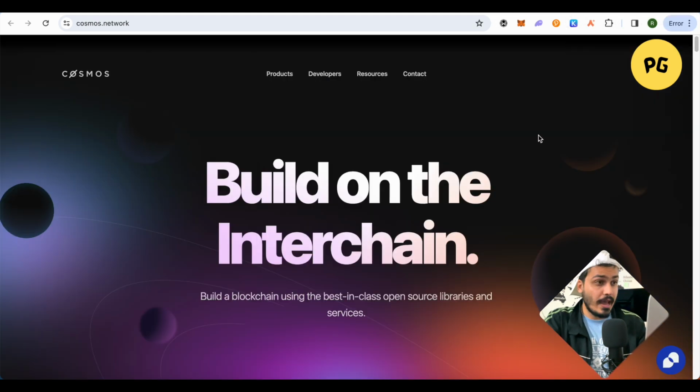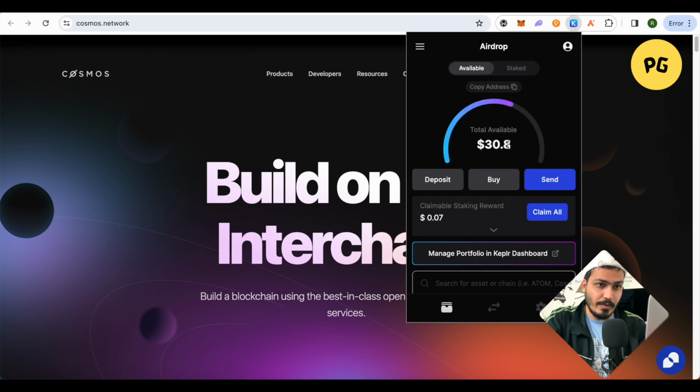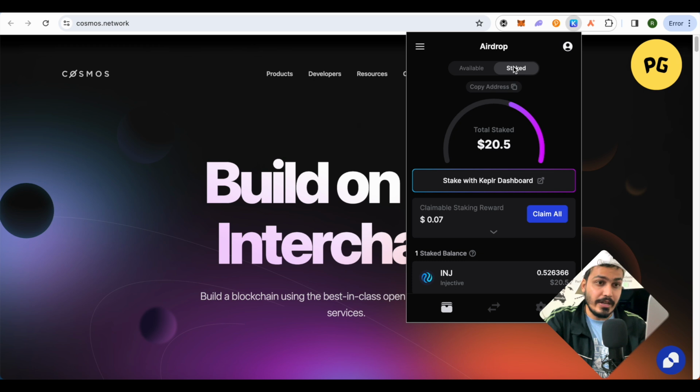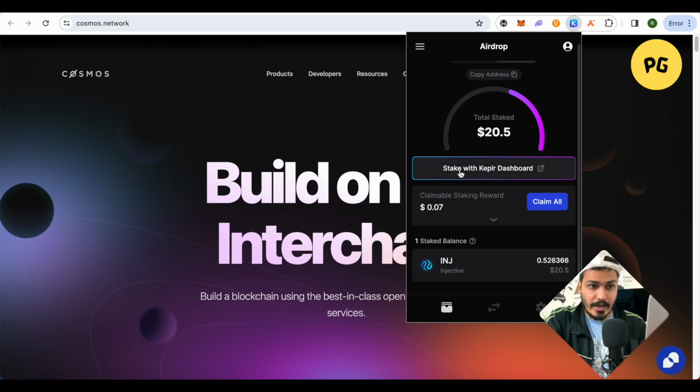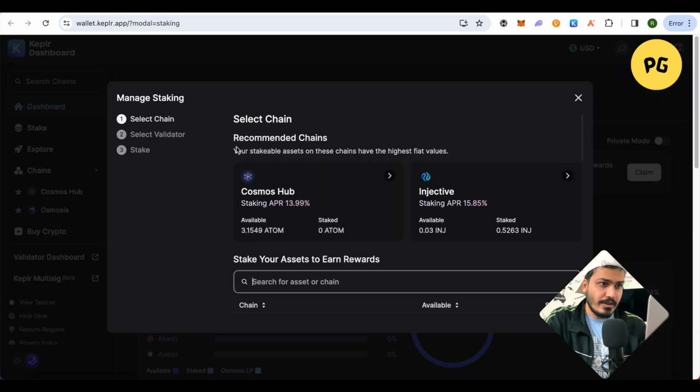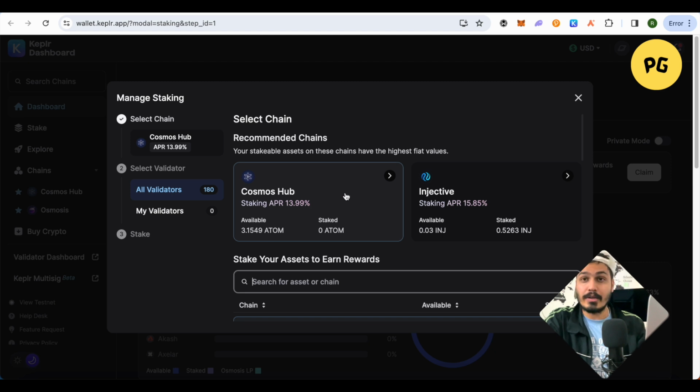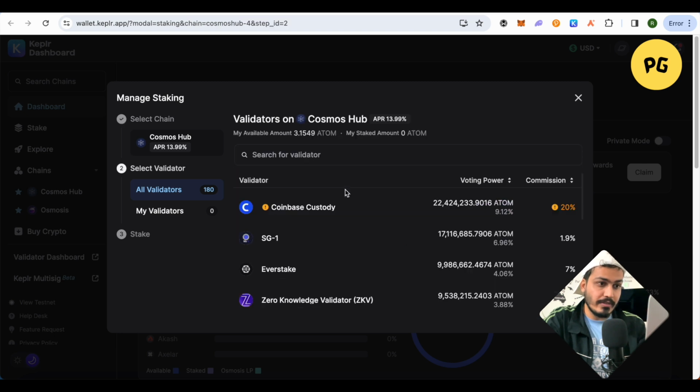In order to stake atoms, all you need to do is open up the Keplr wallet, and you will find the option of stake at the very top right beside your wallet name, and the option of stake with Keplr dashboard. Just click on it. After that, if you have funds in your Keplr wallet, you would be shown your wallet amount, and since we have 3.15 atoms, we can simply select that token. We want to stake Cosmos here, so we will select Cosmos.